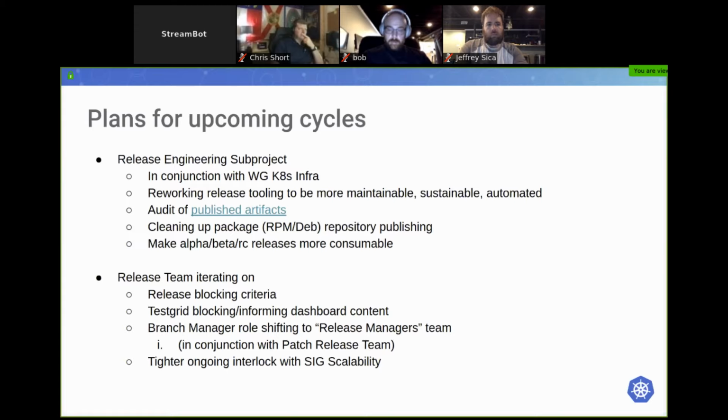So I sent an email summarizing some of that stuff as well as the meeting notes to Kubernetes Dev, so you can go ahead and check that out.